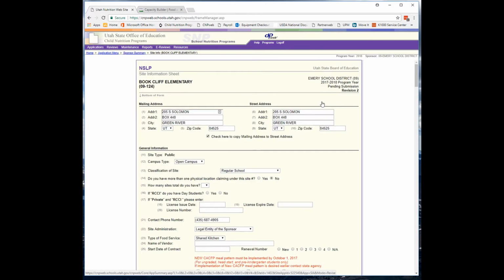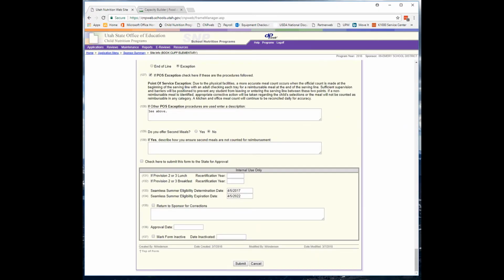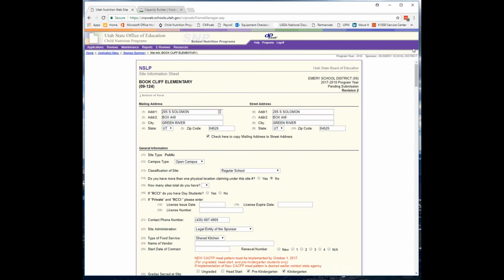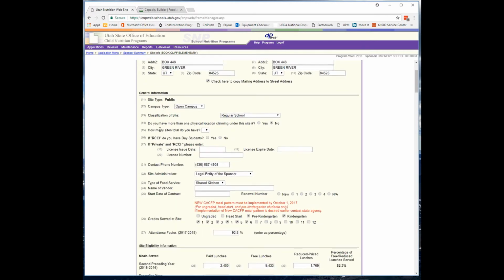So you want to go into revise, and then maybe a good idea is just scroll all the way down and then look and see, do you have that submit button? Then you know you're making actual changes, because that always gets me. So for the most part, you don't really need to change any of this information at the top. It may be a good time just to kind of look over it and make sure that it's accurate.